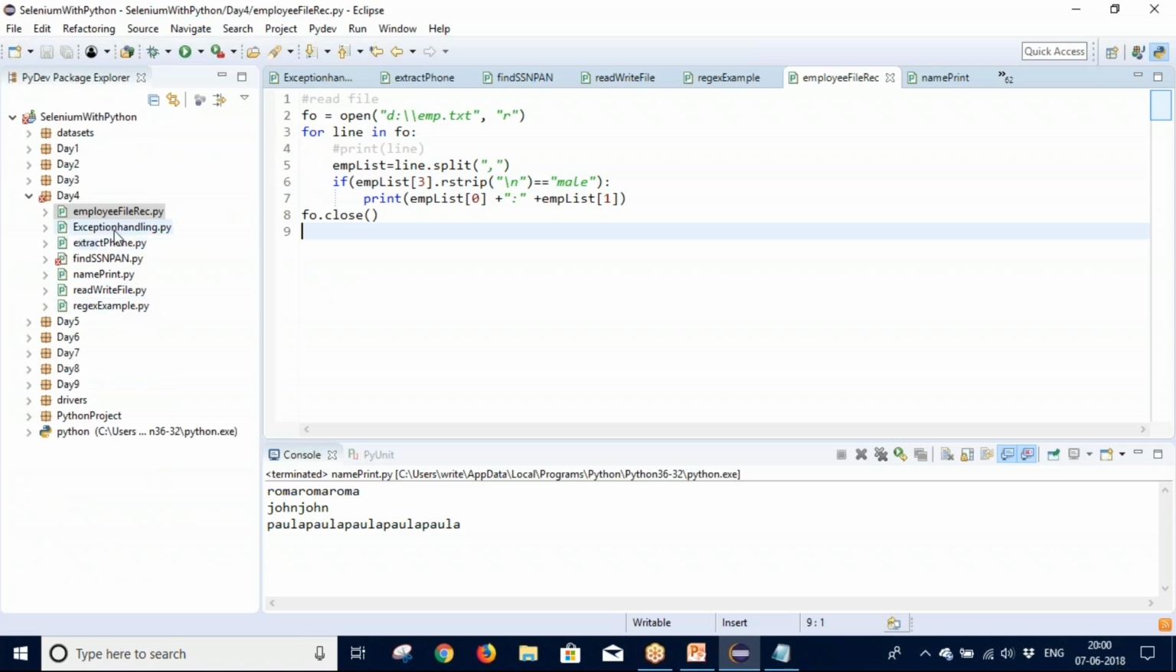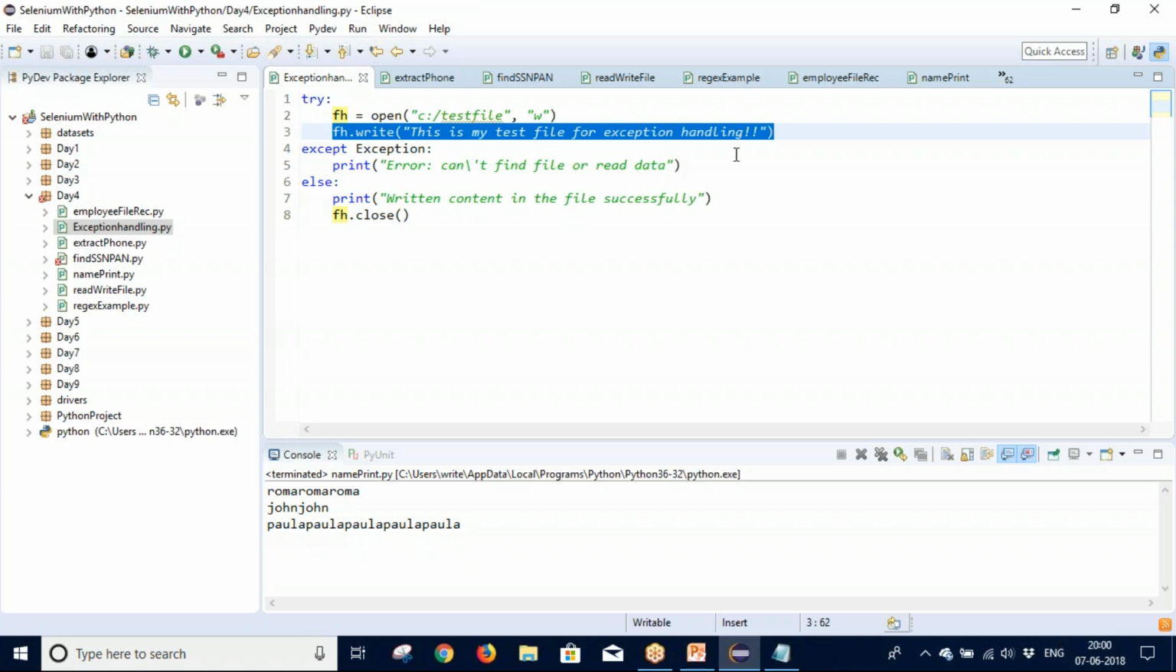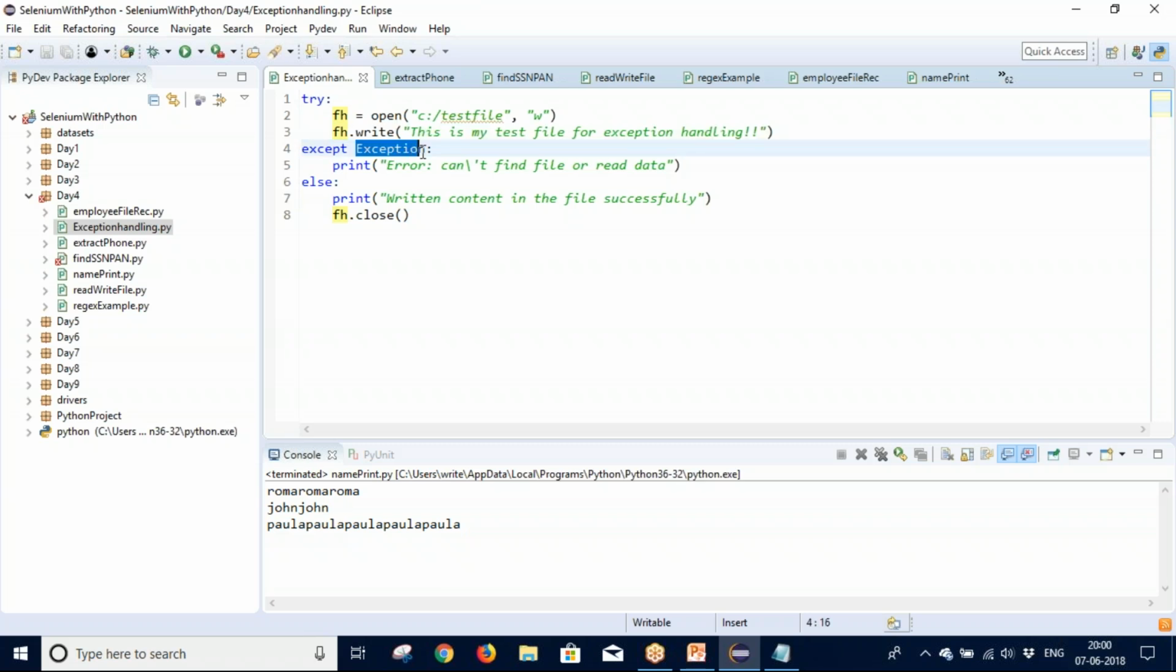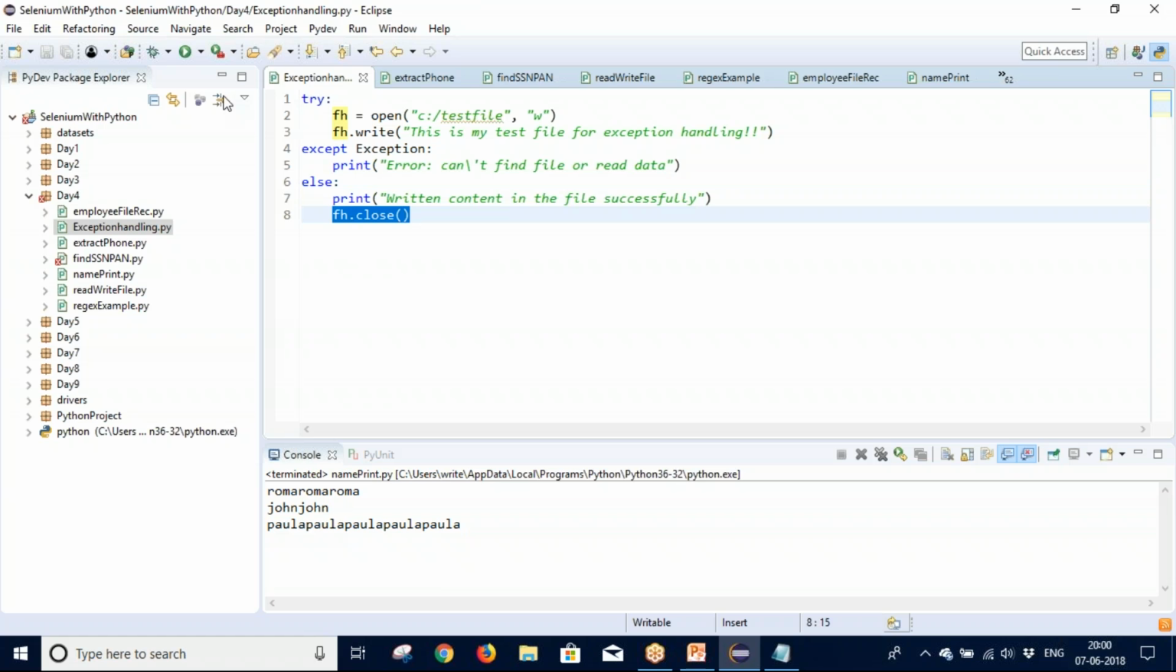So let us see a small example. Here we are trying to open a file and write some information on it. In case the file is not available, we are handling the exception: can't read the file or read data. Okay. And in the else block, we are writing the content in the file successfully and closing the file handle. Let us run this program.